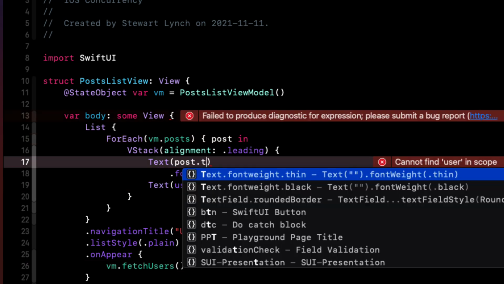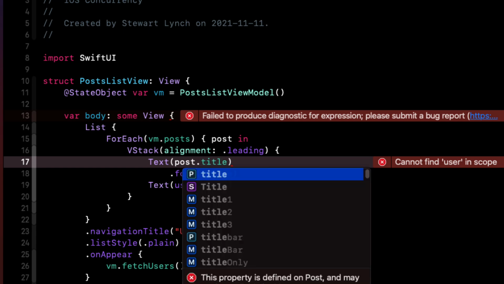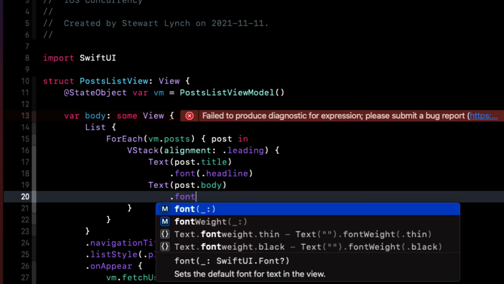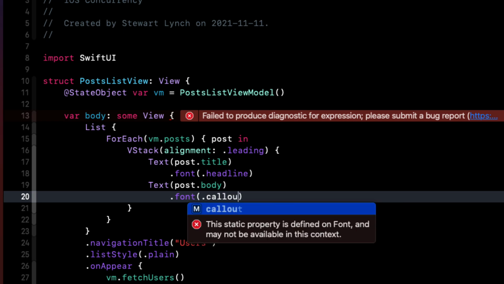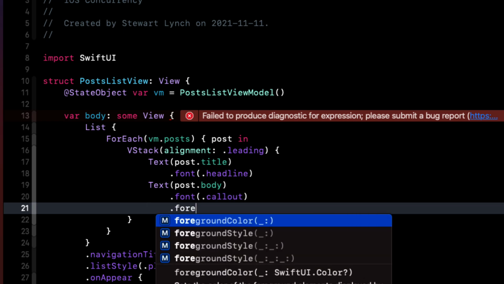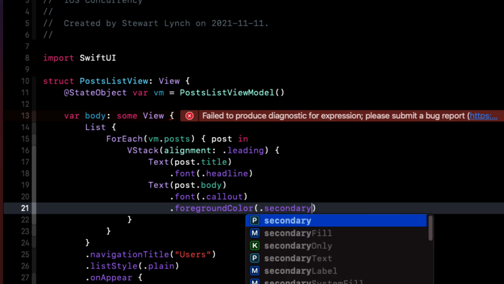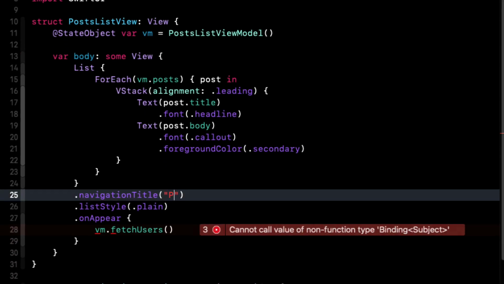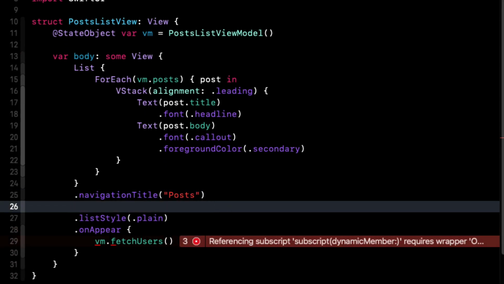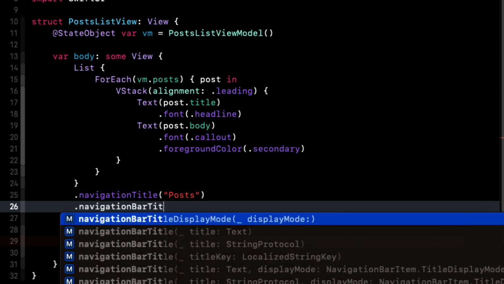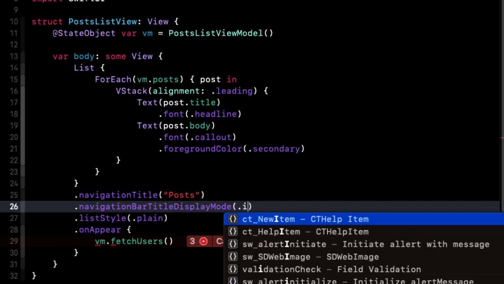For the first text view, let's pick the post title, but change the font to headline. And for the second, we'll use the post body, but also set a font for callout and change the foreground color to secondary. And then for the navigation title, we'll change it to posts and change our navigation bar title display mode to be inline.